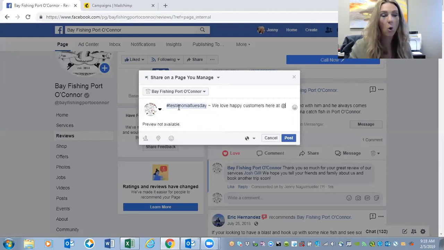Here at, and I always recommend that you guys tag your own page, okay? Reason being, it helps with SEO. So if someone is in the search engine and they're searching for that, if you have tagged yourself, that post will come up because it's public on a public page, right?